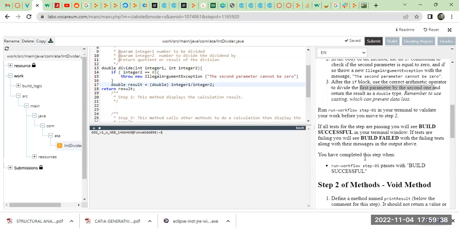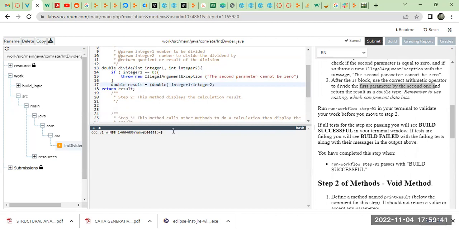After that, you can run it to check if what you're doing is right. Just run workflow step 01. We don't need the else statement here: if it's equal to 0, throw an illegal argument exception; if it's not, do this. So we don't need the else here.